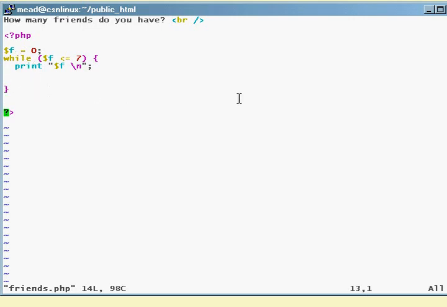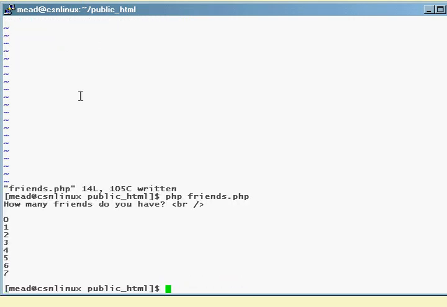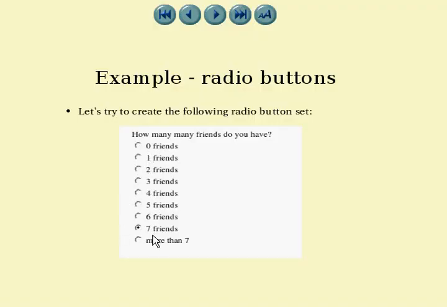So somewhere in this loop, we need to set the conditions where f changes from 0 to 1 to 2 to 3, and the best way to do this is to increment it by 1. So you can do f plus equals 1. You can do f is equal to f plus 1. Or probably the most straightforward way to do it is just write f plus plus. Let's see what happens now. Look at that. 0, 1, 2, 3, 4, 5, 6, 7. Exactly like we want.